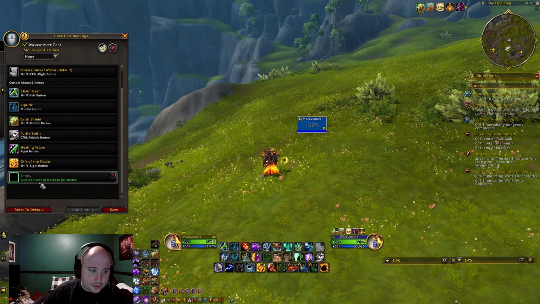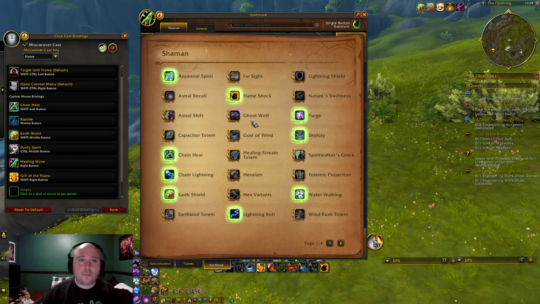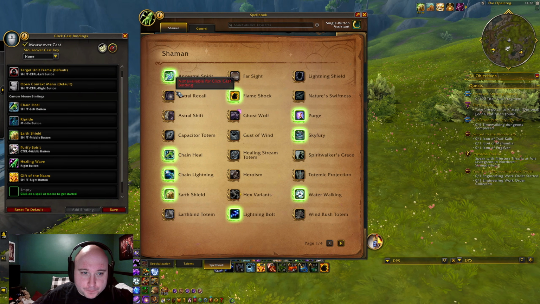And then you want to click here. You want to open your, I can't remember now. Hide a binding, click on a spell or a macro. Alright, you have to open your, I'm sorry, I'm learning at the same time. You have to open your spell book first with this, and then you put the spell you want to put.